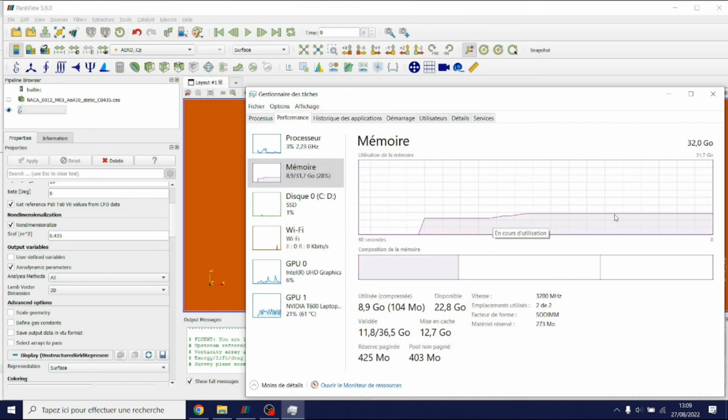But in this case, of course, it's a 2D case, so it's not memory constrained. But if you have a 3D case with millions of cells, you will hardly reach the limit of your computer's memory. So you have to take care of that.